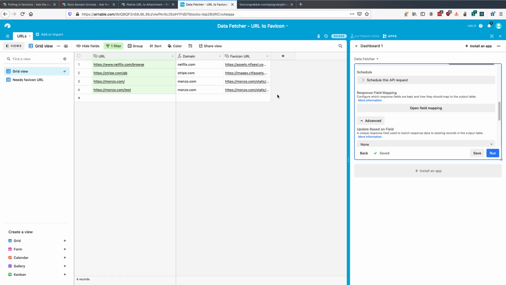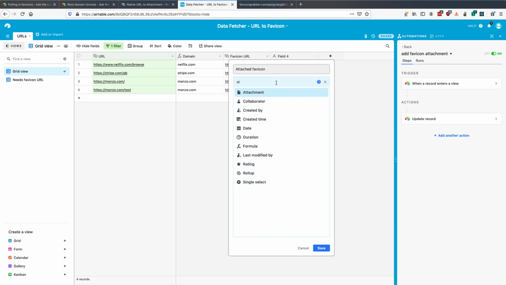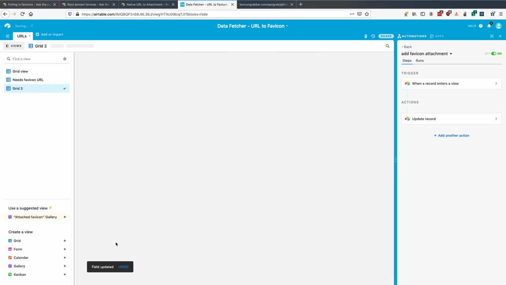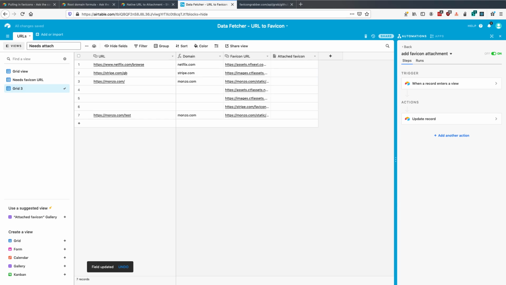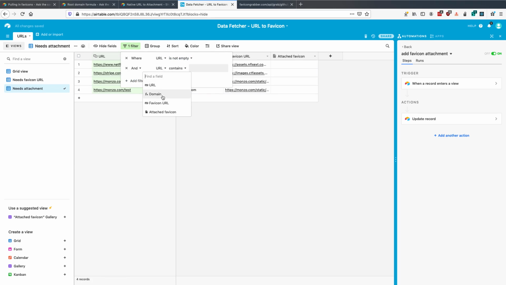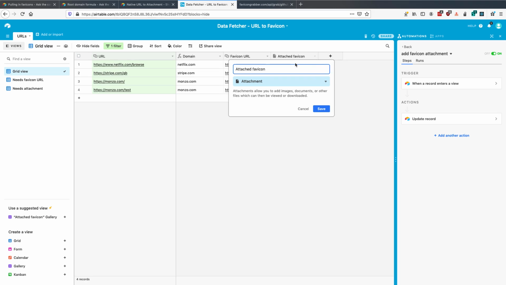Okay, so that's everything for the URL. Then we can use an automation to add an attachment. We'll add a field called attached favicon. Save that. And we're going to create another filtered view called needs attachment. This filter is going to be: URL is not empty, favicon URL is not empty because we need that to create the attachment, and attached favicon is empty. Let's just rename that to favicon. It's a bit tidier.